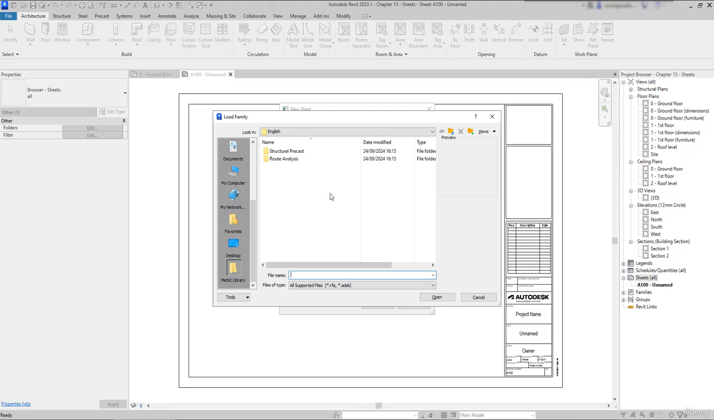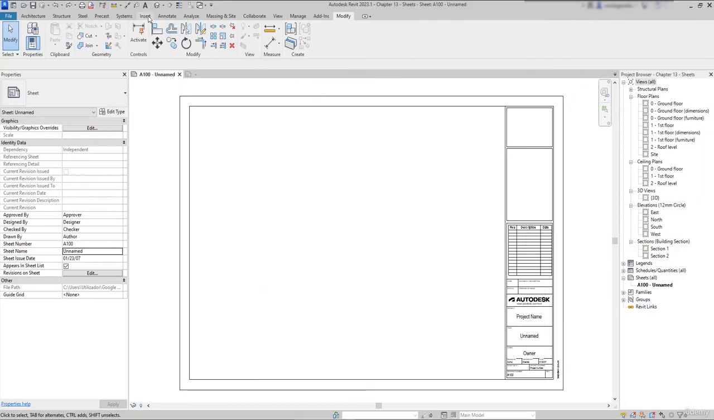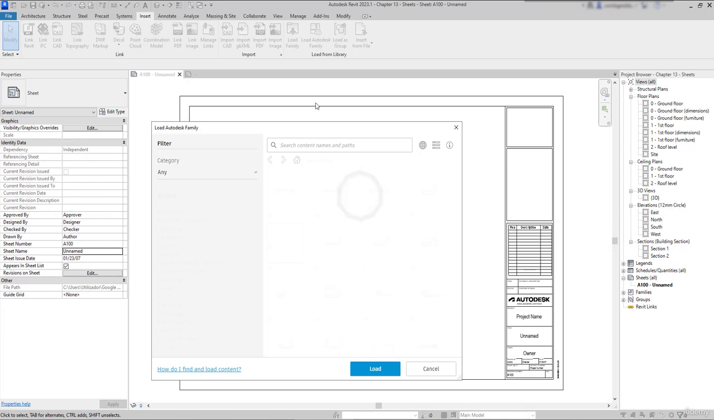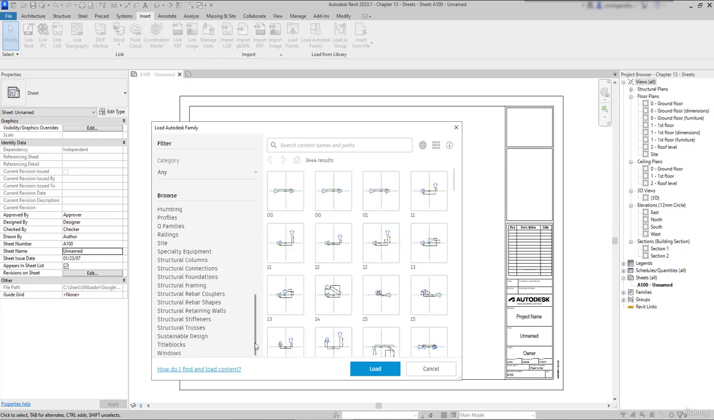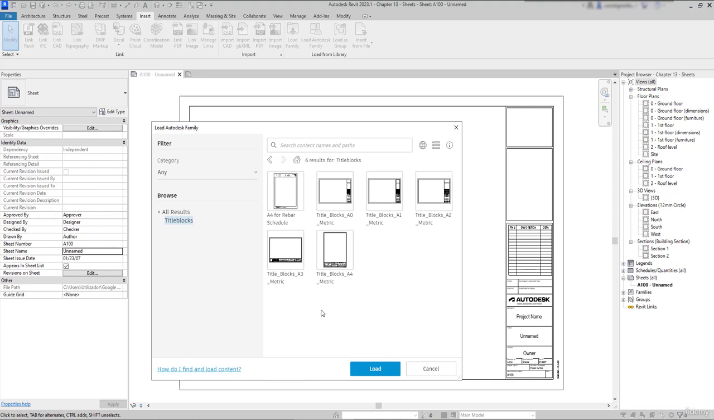However, since it's simpler, I will show you a different way. Go to the Insert tab and open Load Autodesk Family and choose title blocks from this list. As you can see, we have 6 results at the moment, and let's add, for example, the A3 title block.